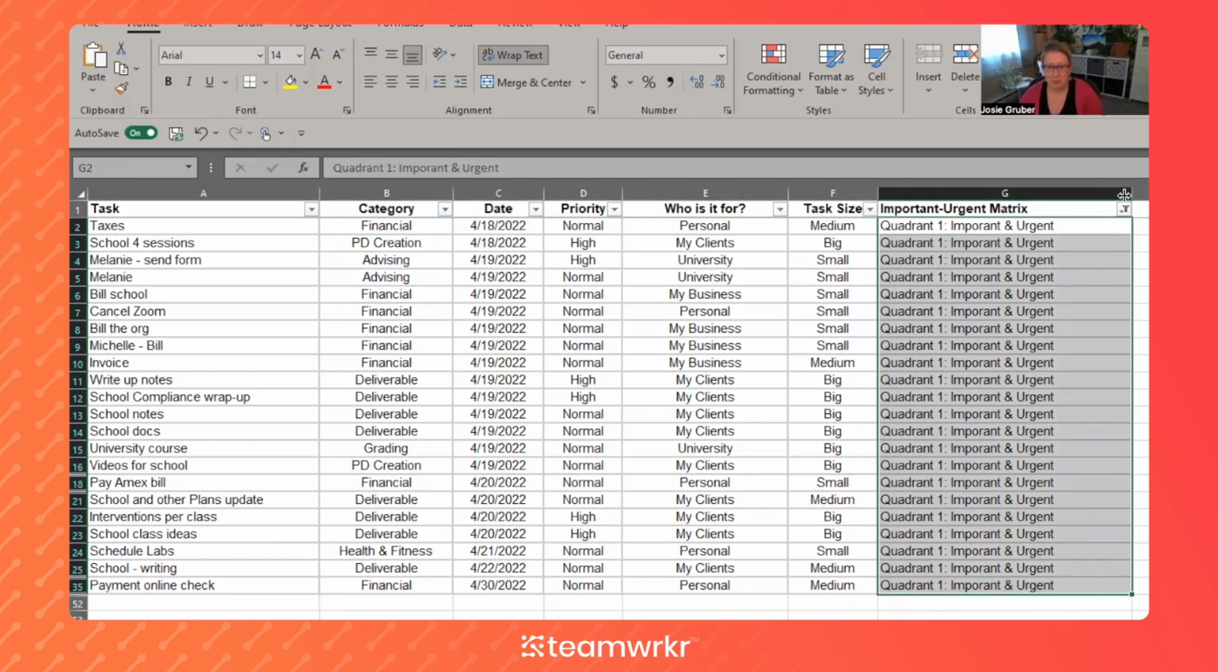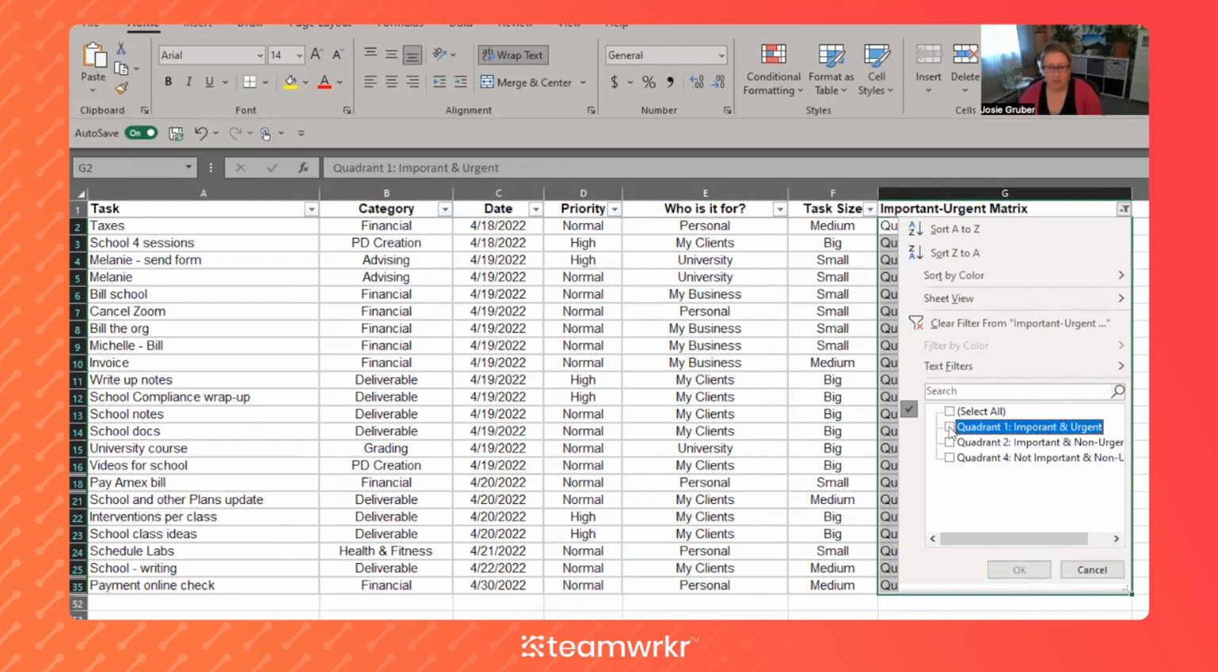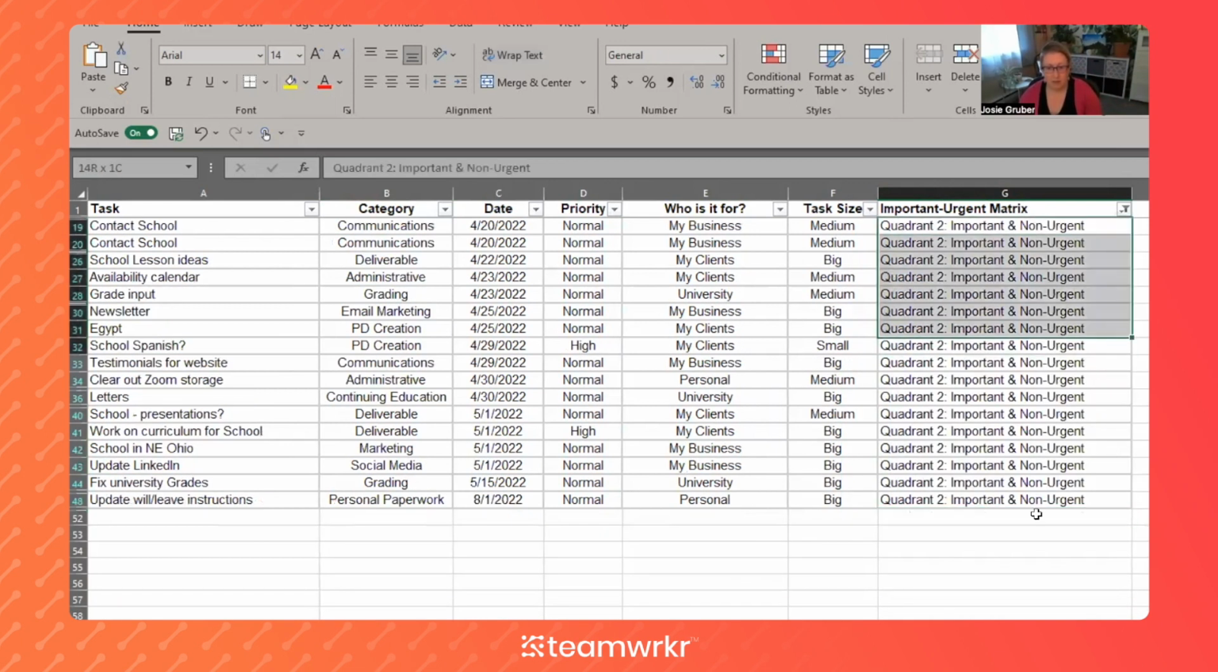So you don't want to be working in crisis mode all the time. It's better to be working in the important and not urgent, which, you know, it's okay to have a lot because then you can spread it out over time. And she's got like 17 of those.